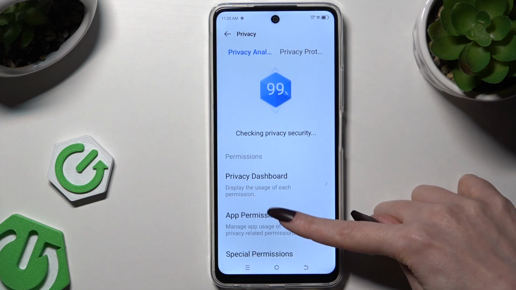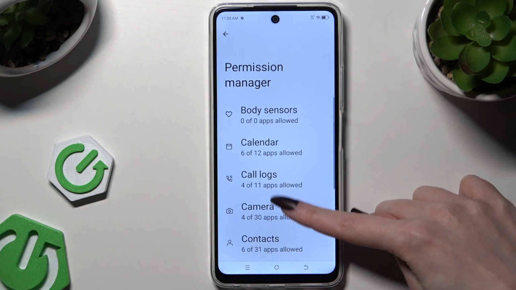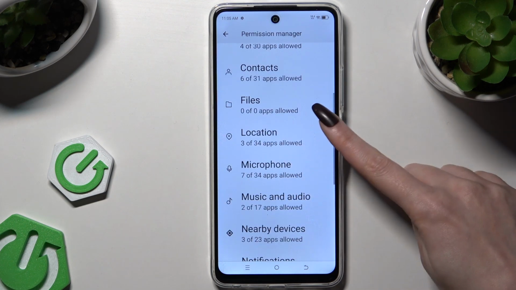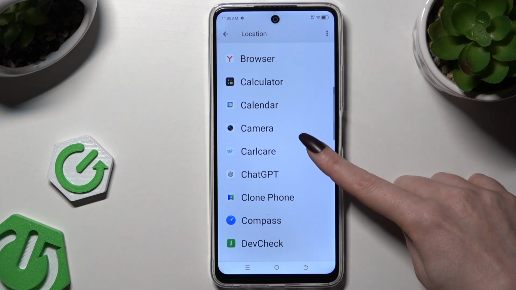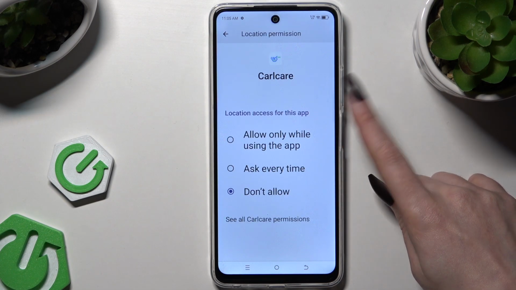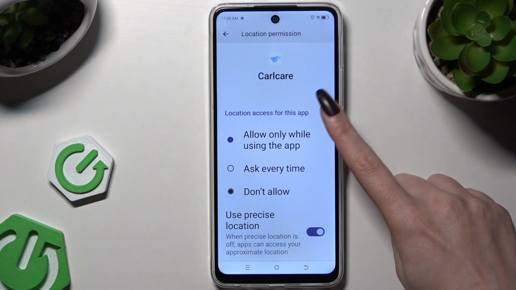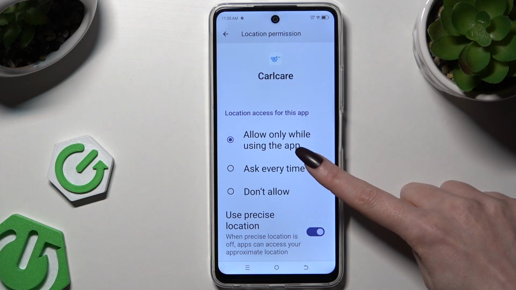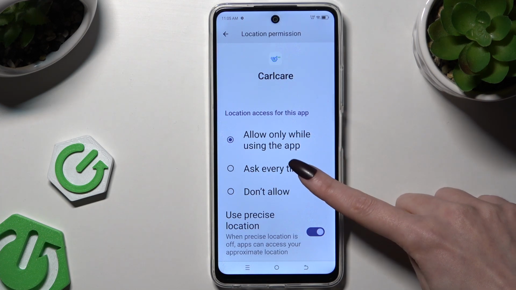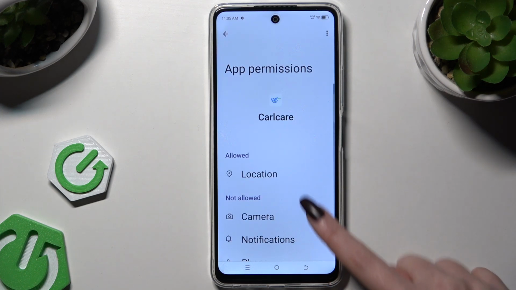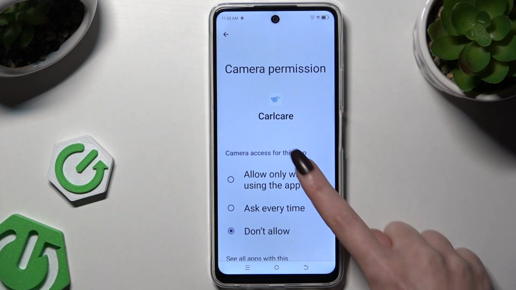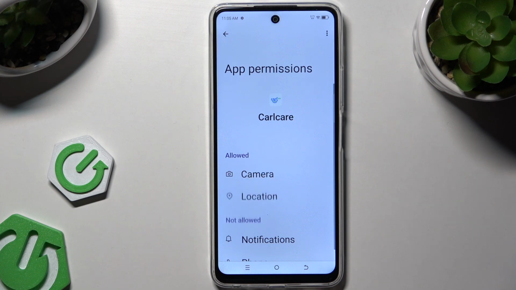Now tap on App Permissions and select one of your device's features you wish to manage. Then hit one of your apps and tap on one of those options to apply a perfect one. Or if you want to, scroll all the way down this list, click on See All Permissions and manage all of those, only for a chosen app, the same way.